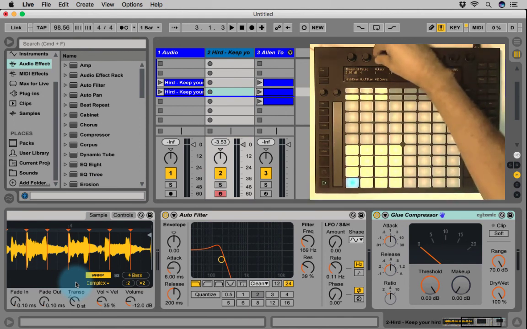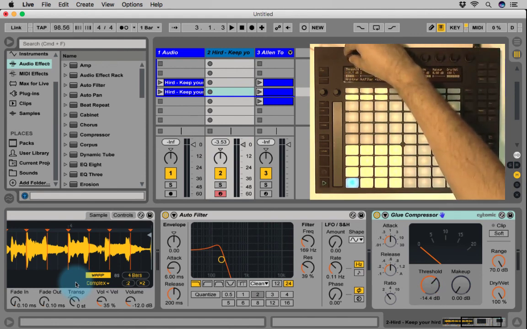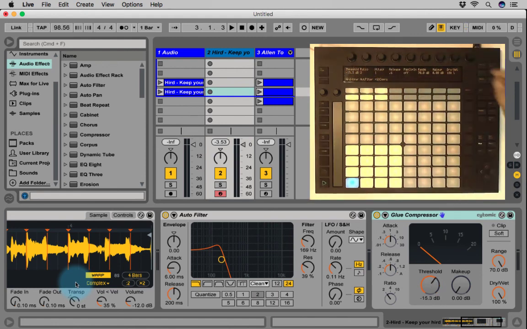Let's set the attack to 1. Choose a ratio of 2. Bring down the threshold to -15 dB and increase the makeup gain around 9 to 10 dB. With this glue compressor, we will have more control over the spikes in frequency and volume. It will also help to bring up the quieter parts.